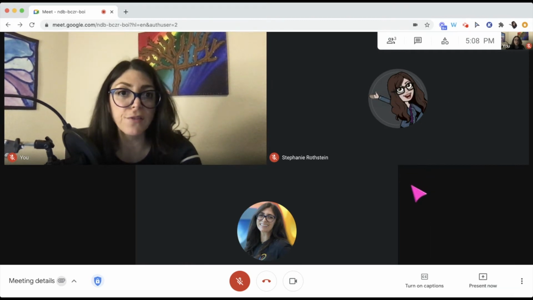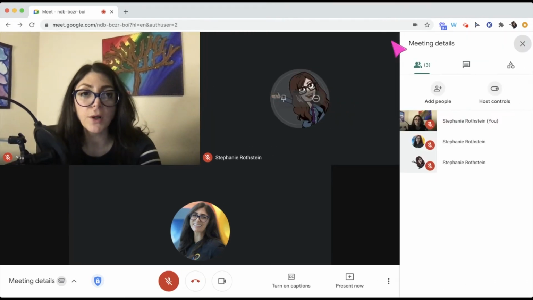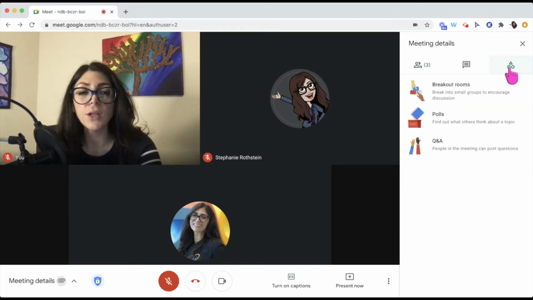So now for some of the fun new things that are here. Under participants, here's where you can see everyone. Again, you'll see host controls. You can see the chat, and then you'll see some of the new features that are right here. So under here, we have our breakout rooms, our polls, and our Q&A. So I just want to show you a few of those.